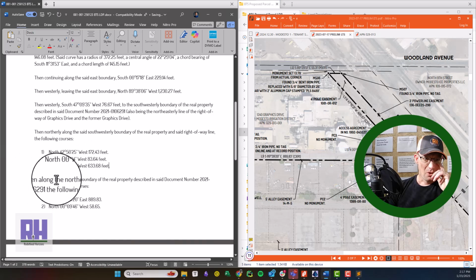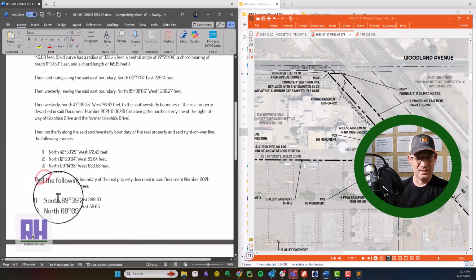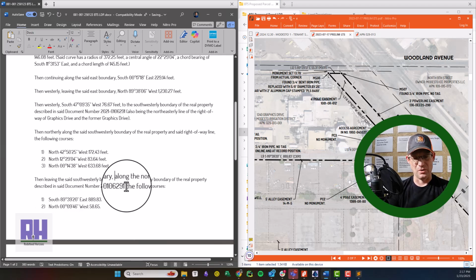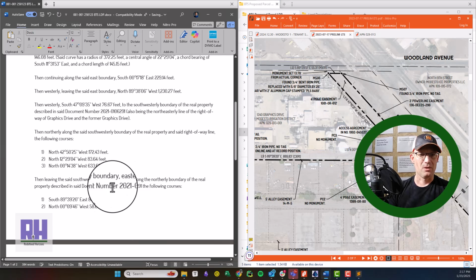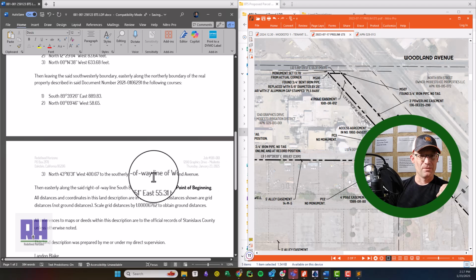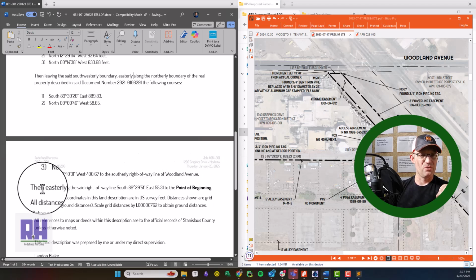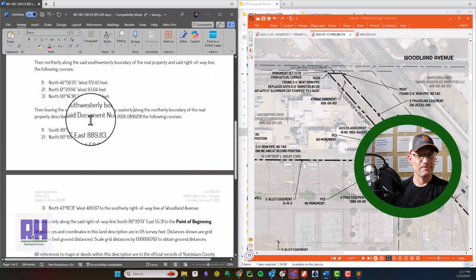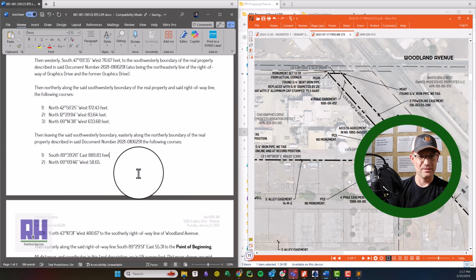Alright, then we go along the northerly boundary. So let's say then leaving the said southwesterly boundary. So we leave the southwesterly boundary and we go easterly along the northerly boundary of the real property, to the southerly right-of-way of Woodland Avenue. Then we go easterly along the southerly right-of-way to the point of beginning. We need some more feet here. I think this is about ready, guys.